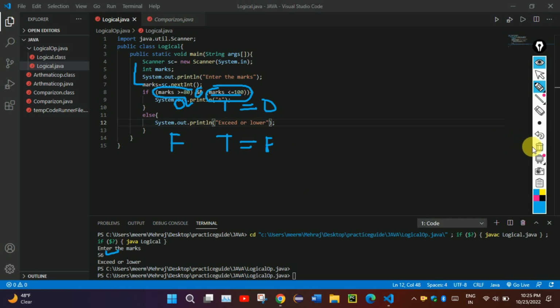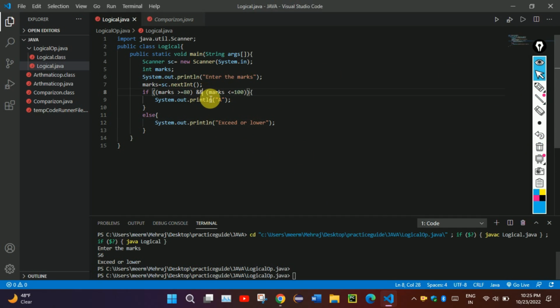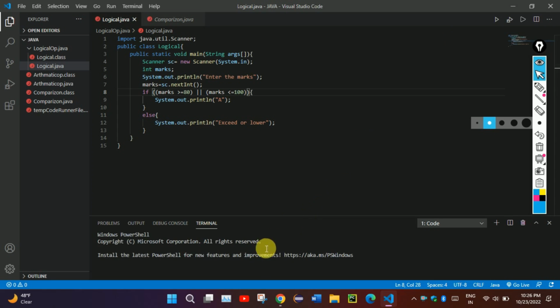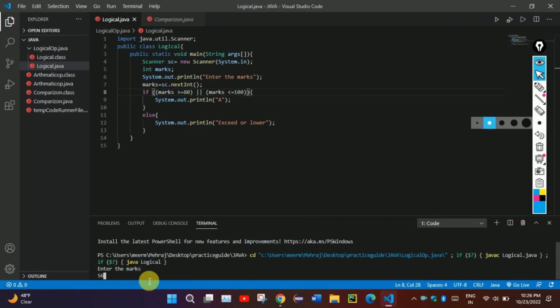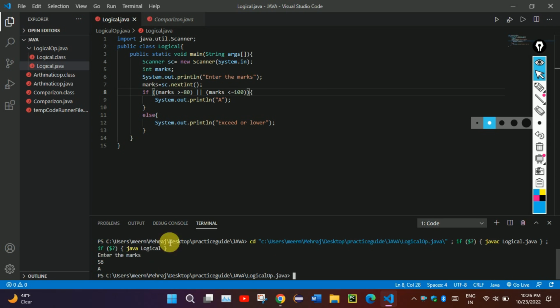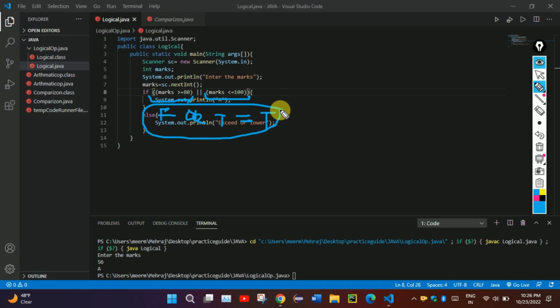Now, let's move towards our next operator, my favorite operator, in fact: the OR operator. Say, for example, I use OR right here. You know what will happen? There will be magic. If I save it and give it a go, see the magic. I enter 56 again, and see, it gives me the A. In the OR operator, it doesn't matter whether one condition is false. It only matters that at least one condition is true. Here, this condition is true and this condition is false. That means F or T will simply be evaluated as true. This was the concept of AND and OR.